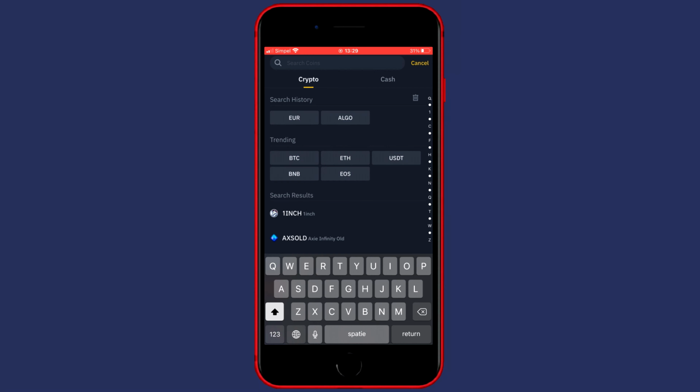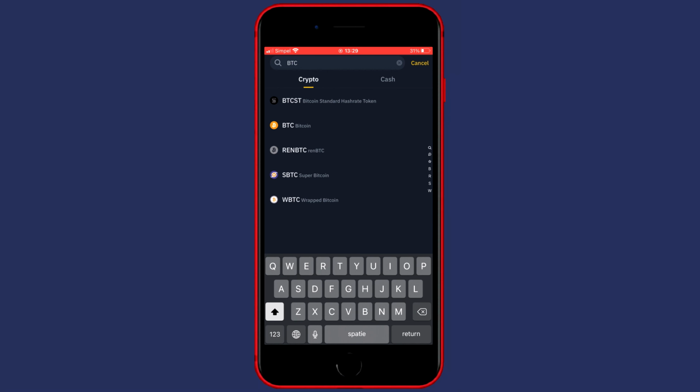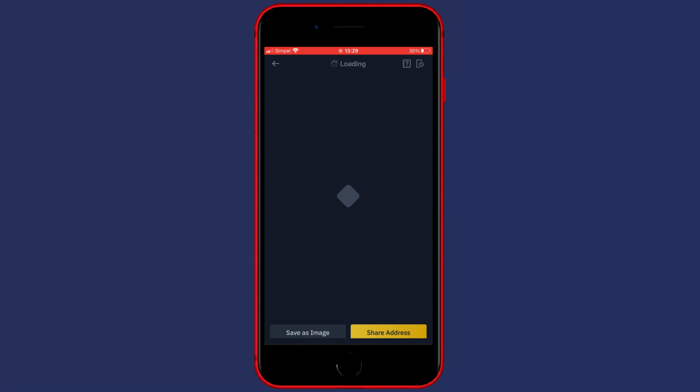You can then go over to the search bar and search for the coin you would like to transfer. So let's say I would like to transfer Bitcoin, I would go ahead and type in BTC. But since I want to transfer Algorand, I'll search for Algo. Then you need to click on the coin you would like to transfer.